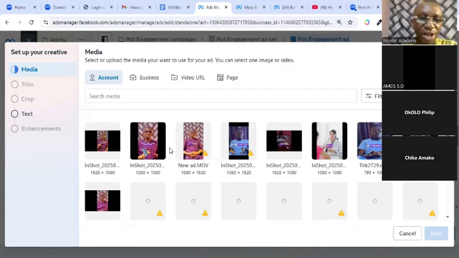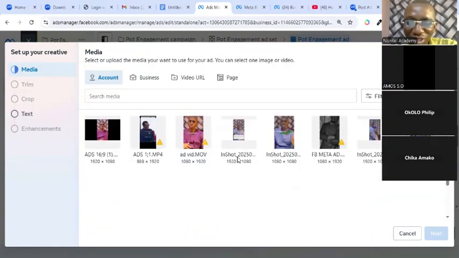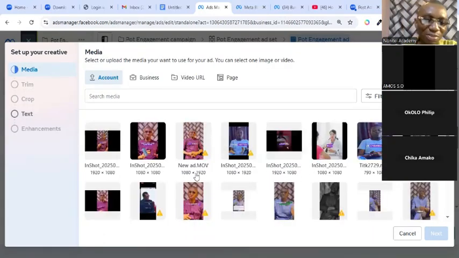Now, right now, what can you see? It says set up your creative media: trim, crop, text, enhancement. Now, let's assume I want to run an ad right now. Although I don't have any picture of a pot here, I'm just going to show you an example. Let's say we're just going to use this video. Let's say I want to use this video. So what do I do? I just click next.